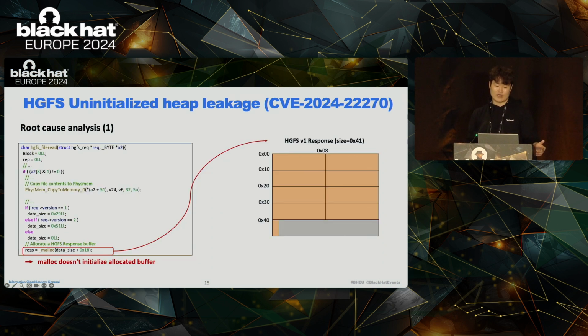Let's take a closer look at the root cause of this vulnerability. When the guest reads a shared file from the host, the HGFS file read function is invoked. This function is responsible for handling file read requests as part of the host guest file sharing feature. Internally, the HGFS file read function calls the malloc function to allocate a response buffer, which will hold the data to be sent back to the guest.